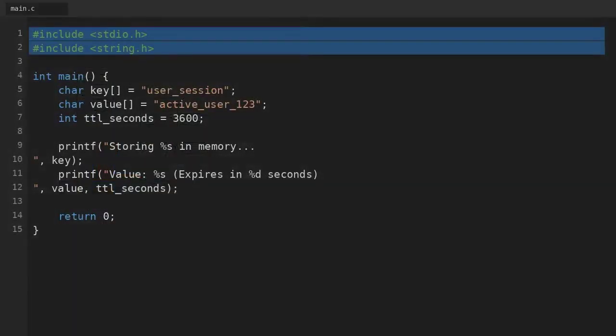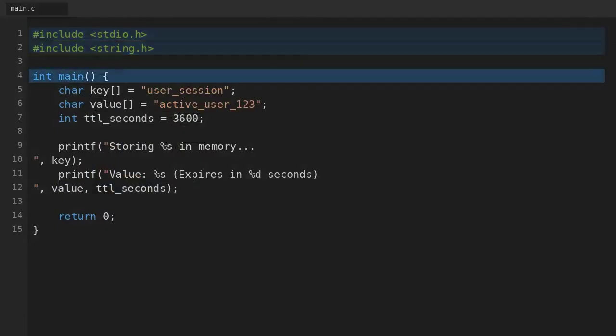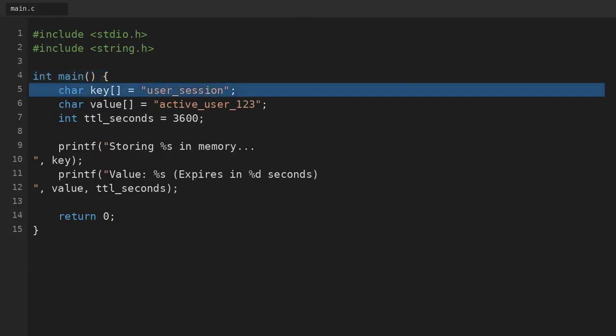We start by including standard input-output and string libraries, which provide the tools we need to handle our data structures. The main function is where our logic begins. We define a key variable, which acts as our unique identifier for the data we want to store. Next, we assign a value to that key. In a real Redis environment, this could be a user session ID or a cached web page fragment.